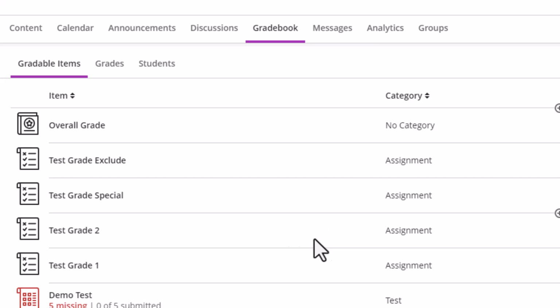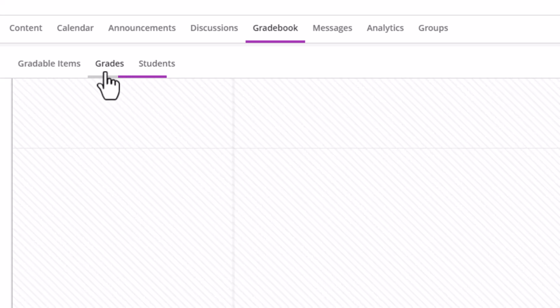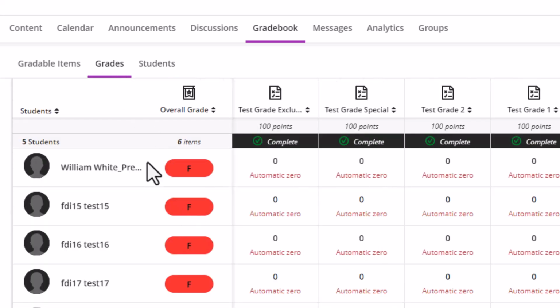So the first is they've simplified the top up here, where you used to have a toggle between the grid view and list view and then the sub tabs underneath. Now it's just 3 tabs. The tabs are gradable items and students, which were the old list view tabs. And then we have a new tab here that's the grades tab. The grades tab is the old grid view, or what you'd expect if you were using original courses.